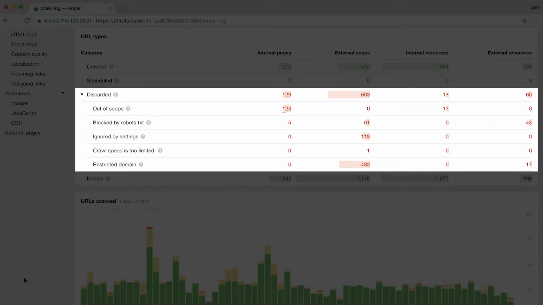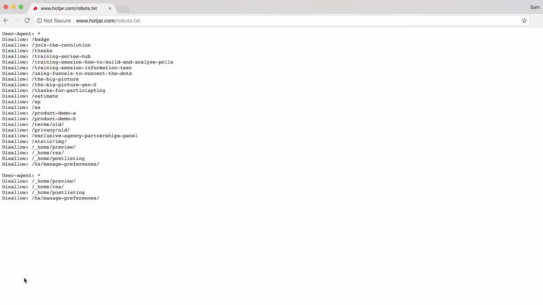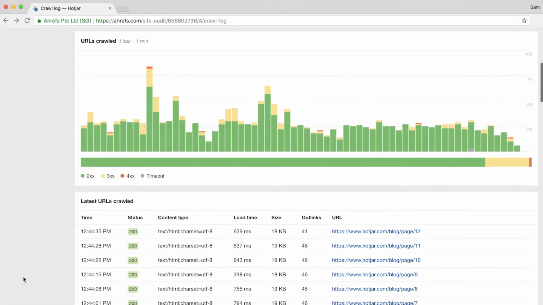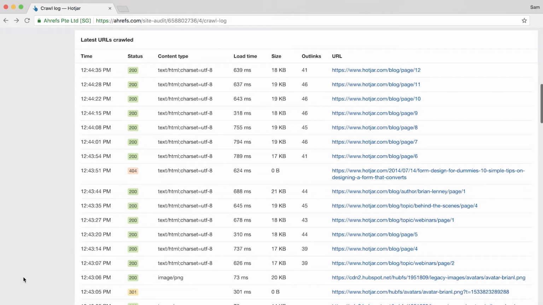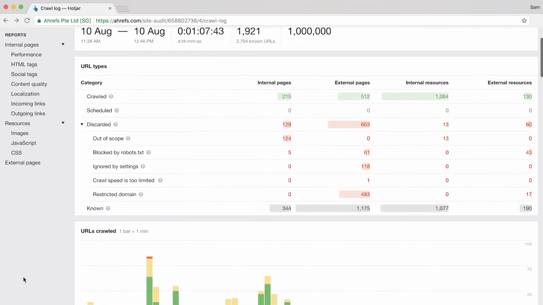You can see that 124 internal pages were out of scope, and this is due to your project settings. For example, if you set your scope to domain.com/blog, then URLs that are not within the /blog subfolder will be out of scope. Blocked by robots.txt are URLs that are disallowed for crawling from the website's end. Looking at Hotjar's robots.txt file, you can see the pages and directories they've blocked for all user agents. The final sections on this page are some nice visual representations of the last URLs crawled and the order in which they were crawled. Now onto some of our preset reports.